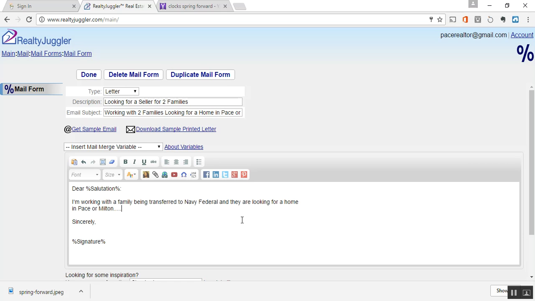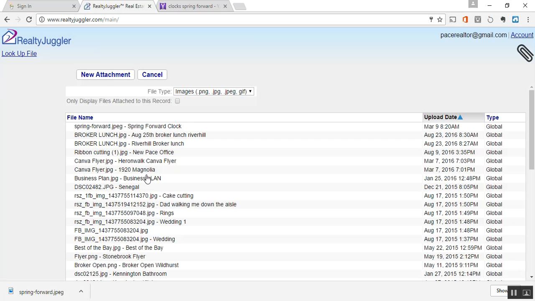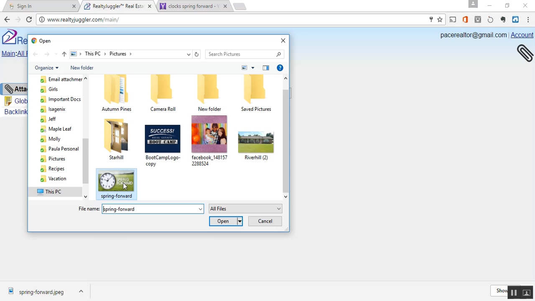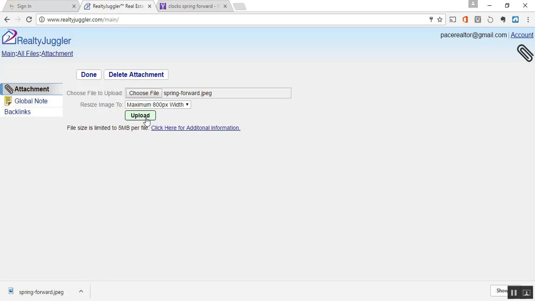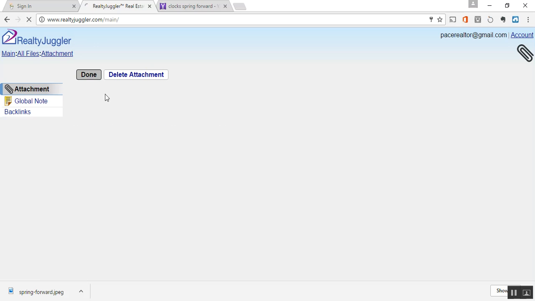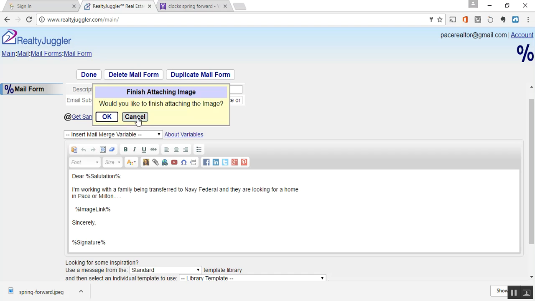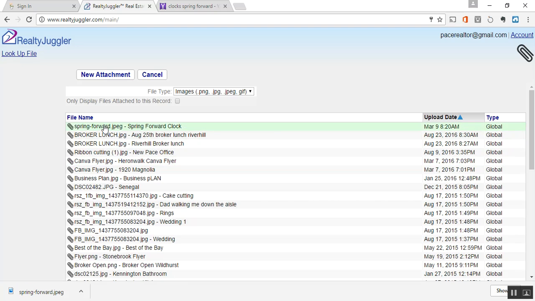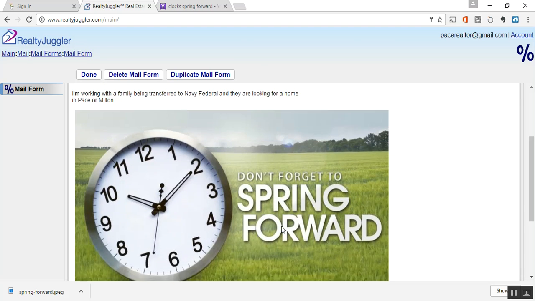I'm going to show you a finished version in just a second, but before I do that, I wanted to show you a couple of other things. This weekend is when the clocks spring forward, so that would be a great little reminder to throw in there. What you do is insert an image, and you need to first upload that image into here. You click on New Attachment, and then you find that attachment. I've got it saved right here, Spring Forward, and I would click upload. But I've already uploaded it, so once you've uploaded it, you'll see that it's saved in here. And there is your image.